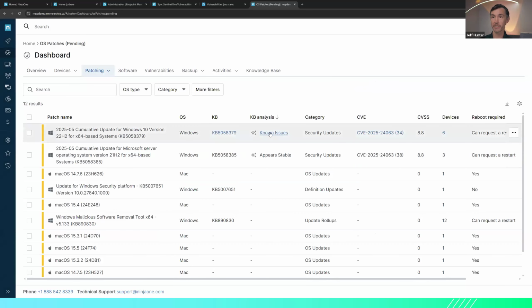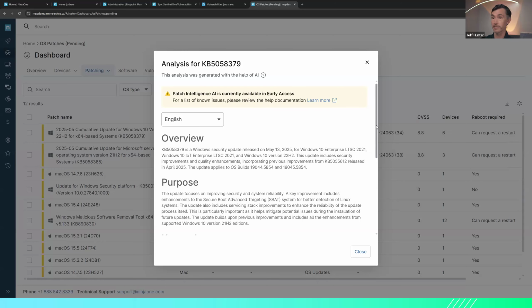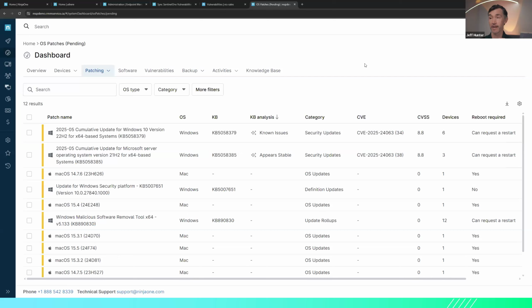However, if we back out, we can see that this cumulative update does appear to be causing problems. And so here we can see that this has some known issues with the Citrix session recording agent. We can see that some Intel vPro processors might be having some BitLocker issues. We can see some devices may have additional BitLocker issues with the recovery key, and then we can see some LSASS issues right here. And so if you leverage these heavily, BitLocker, Intel vPro, you may want to hold off on the implementation of this patch. And so this is just really something that I think helps put some guardrails up, gives you some insight that you otherwise might not have had.